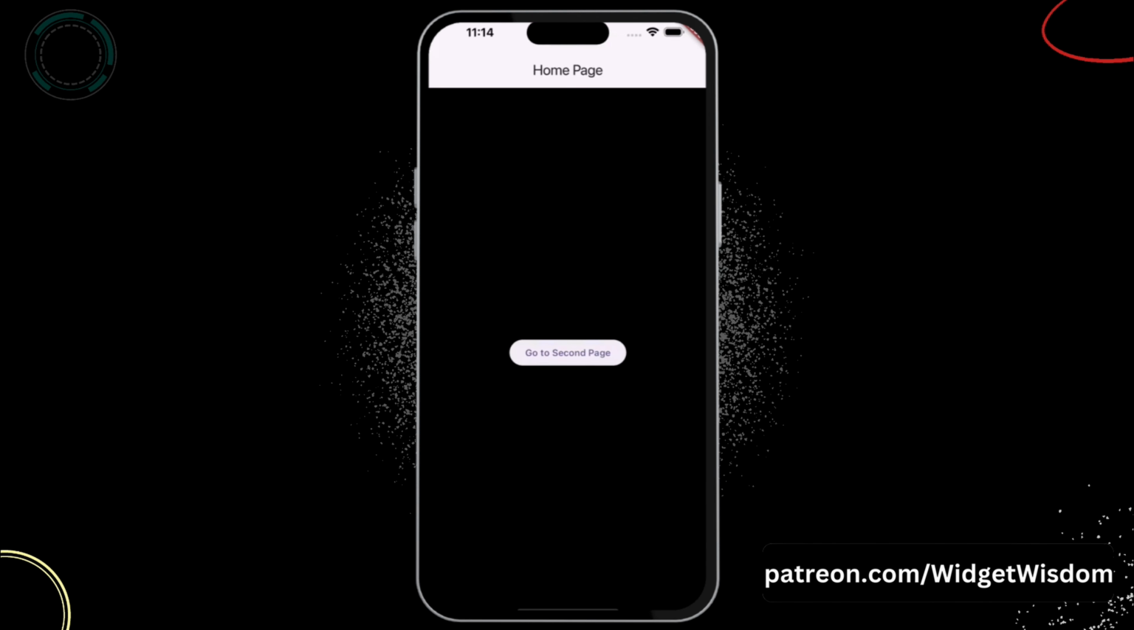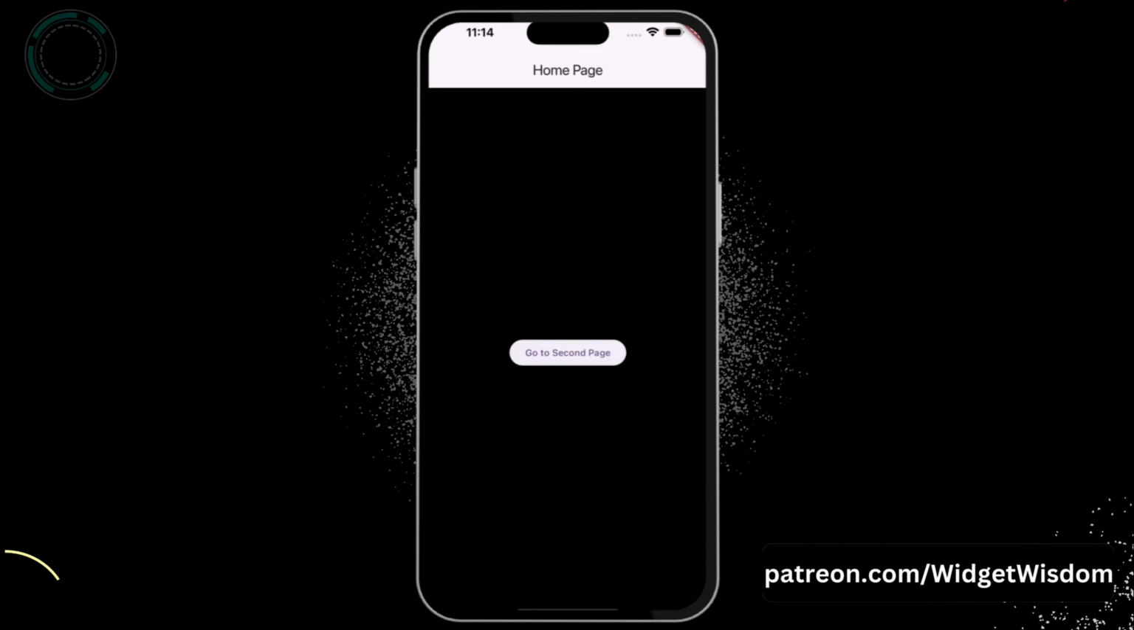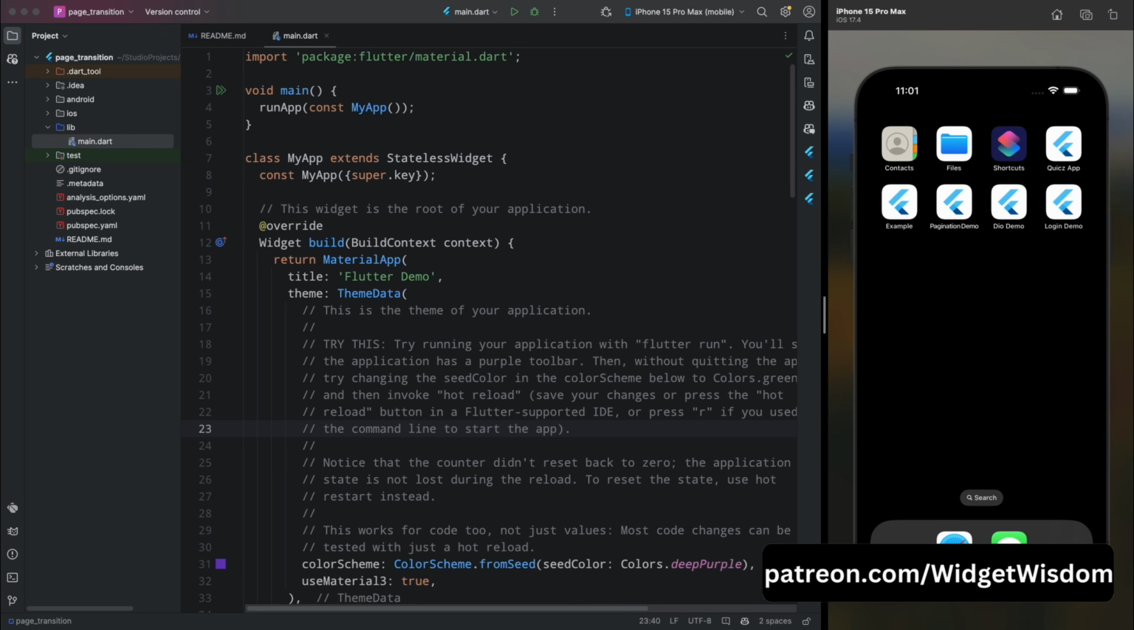First, let's talk about what page transitions are. In Flutter, a transition occurs when you navigate from one screen to another. By default, Flutter provides a simple slide transition, but you can customize this to fit your app's style or requirements.